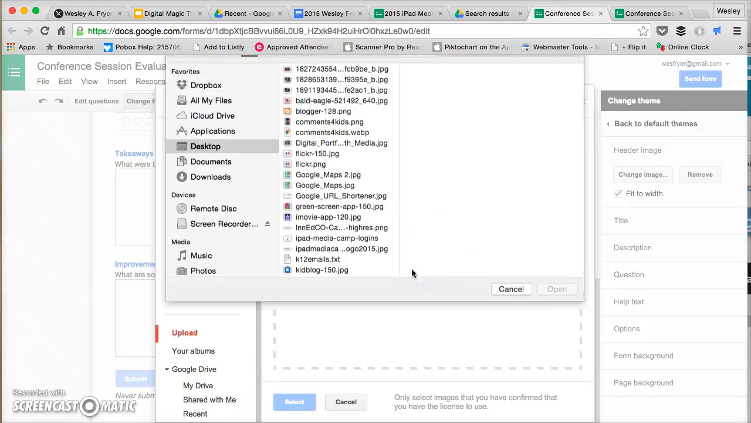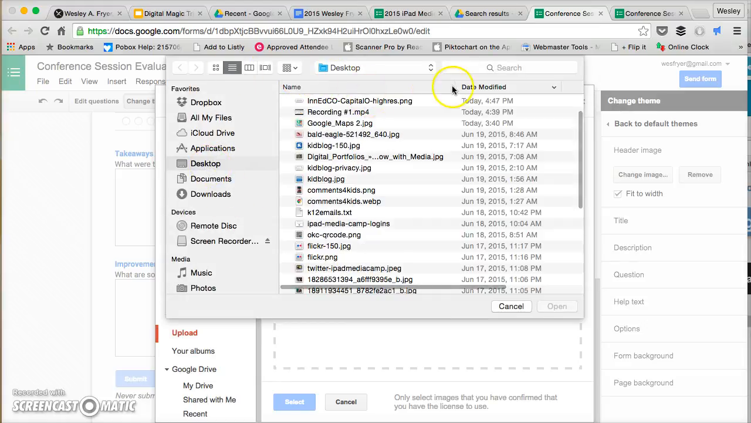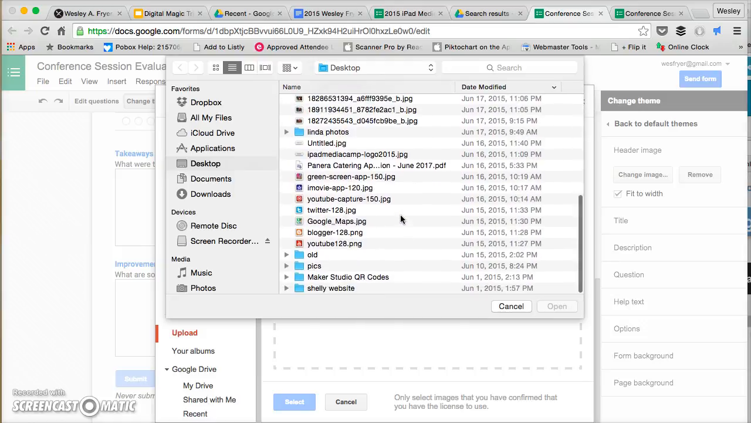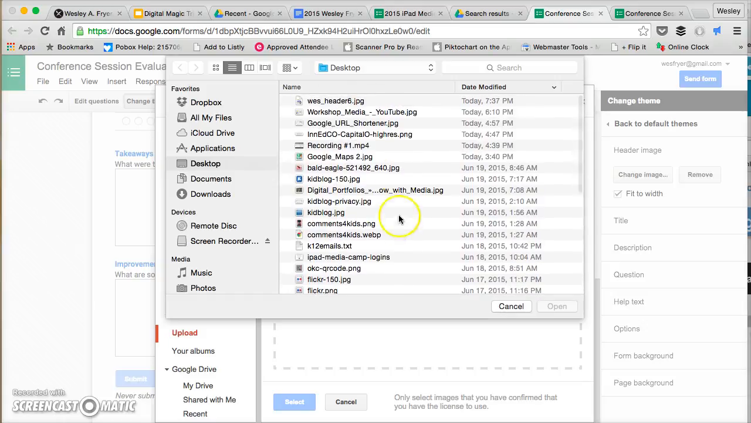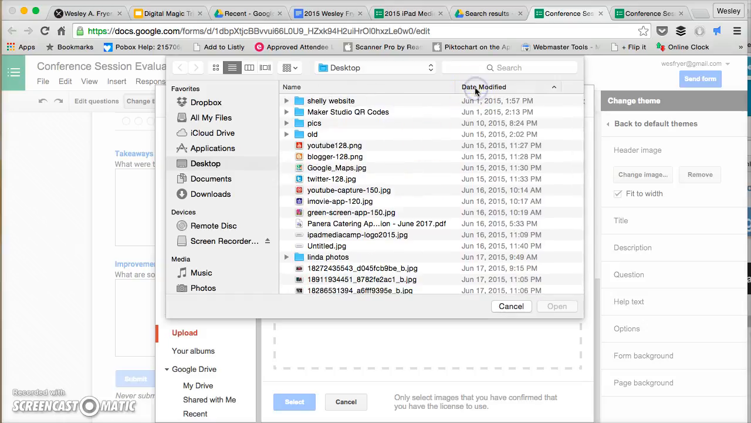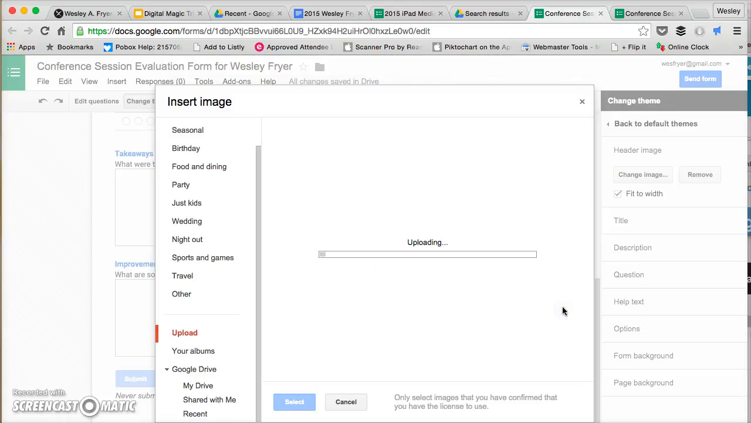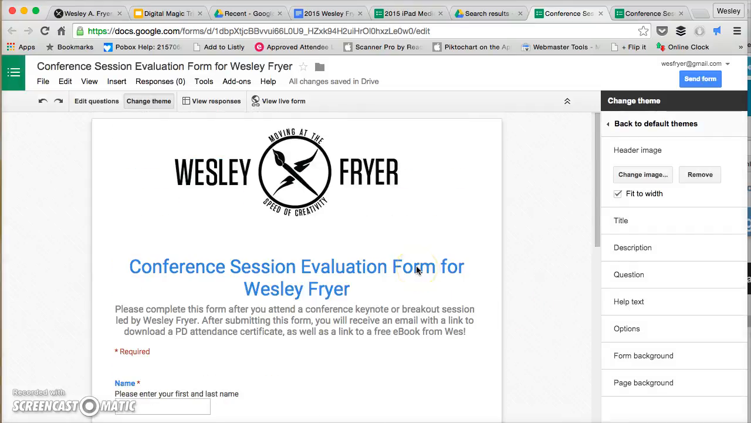So I'll choose an image, and I'm going to go to my desktop. Normally I'm going to sort these by date modified. There it is. The most recently modified one is this. Now I'll go ahead and upload it, and then I'm going to put it in, and that should put that at the top of my form. Look at that. Yay! Isn't that kind of cool?